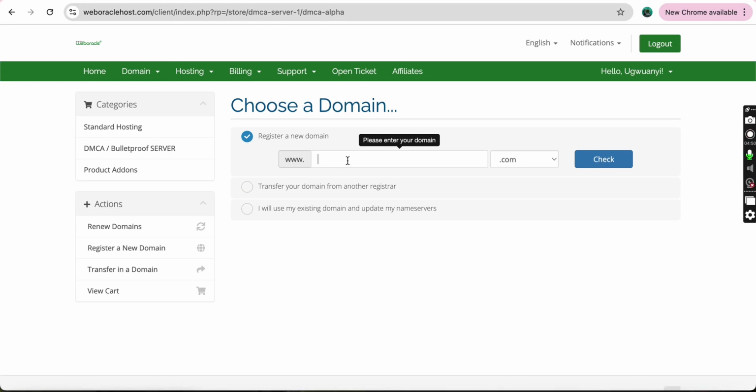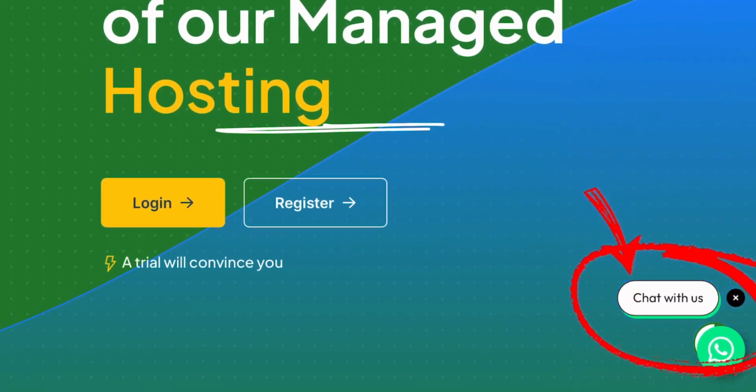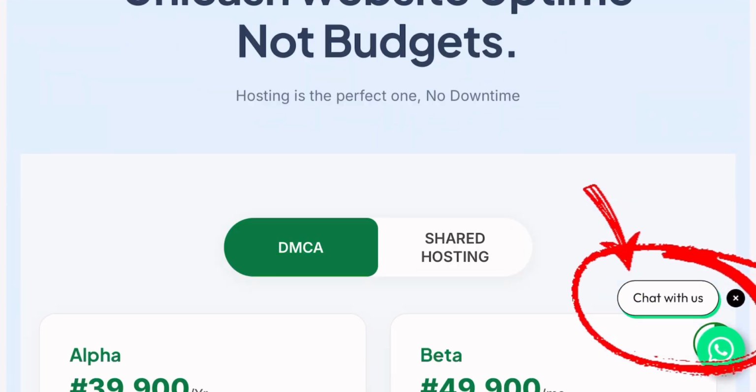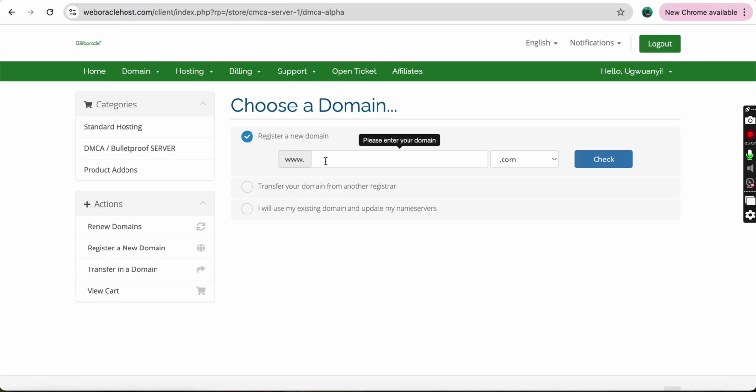If you're having issues, if you are a newbie and you don't know how to update a name server, once you've gotten the hosting, you can reach out to us. On the home page, you will see a WhatsApp icon where you can just send us a message directly, and we'll get you sorted. But let's say you want to buy a domain name and also everything from afresh.